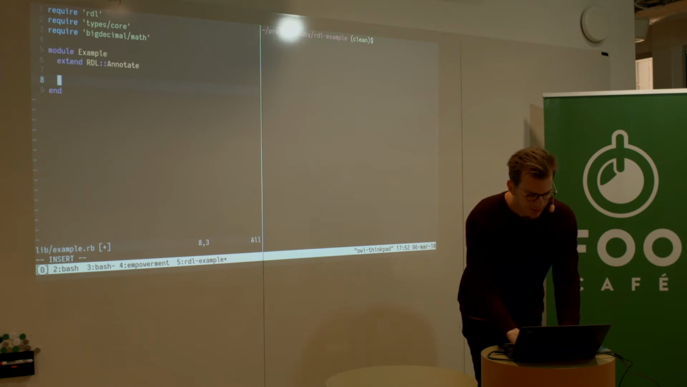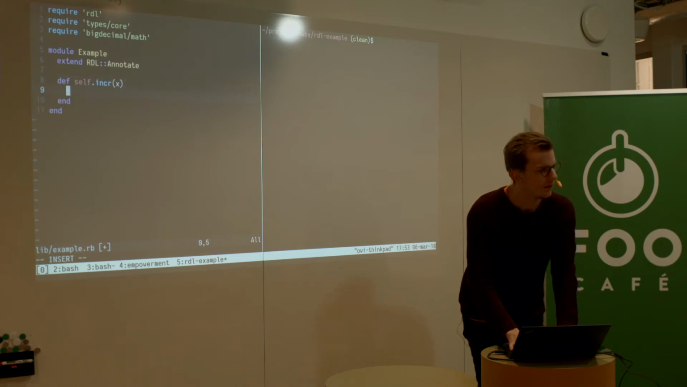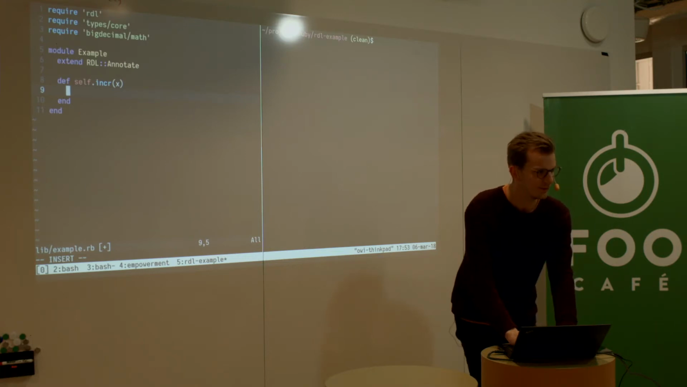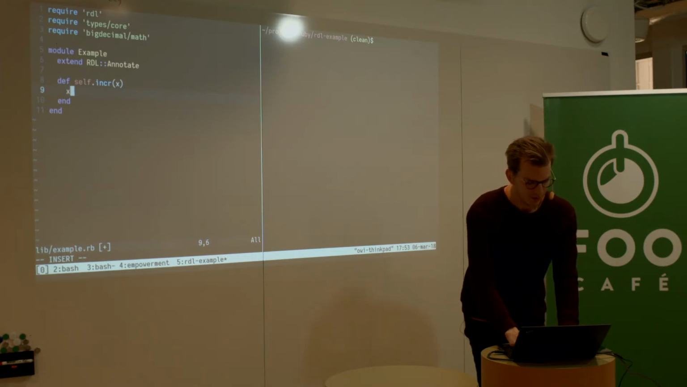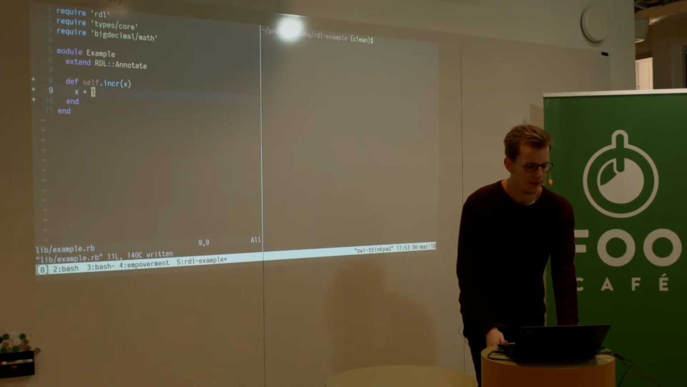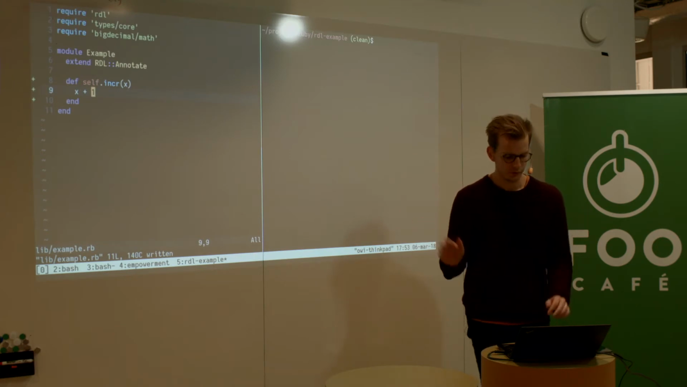Anyway, so let's say we wanted to write a function called inker, and I wanted it to be like a class static thing. This is not an instance method, but like a function. I want this to do the simple thing. Okay, cool. Regular Ruby so far.